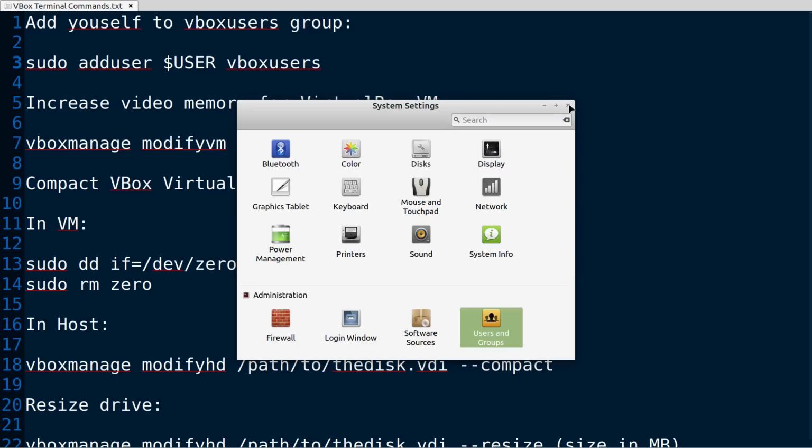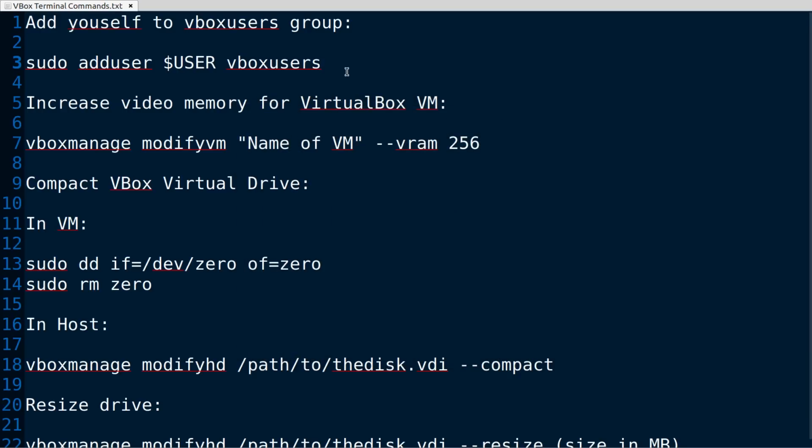Or you can do it from the terminal, and all you have to do is use this command right here. Just paste it into a terminal and run it. That's all you have to do. And this, by the way, is a variable which will go and find out what your username is and make sure that you're ready to go. So you have to have sudo privileges to be able to do this.